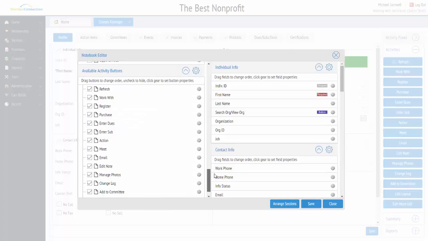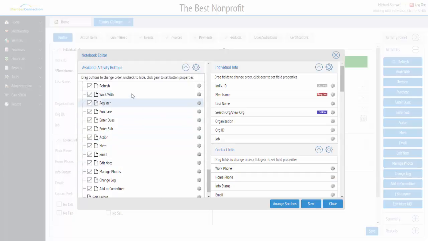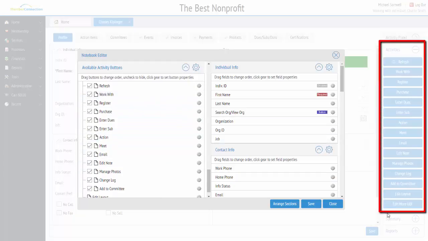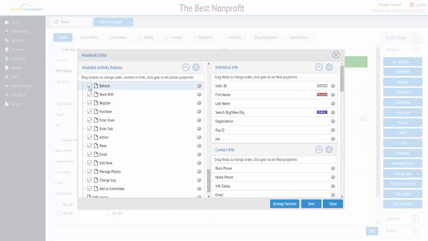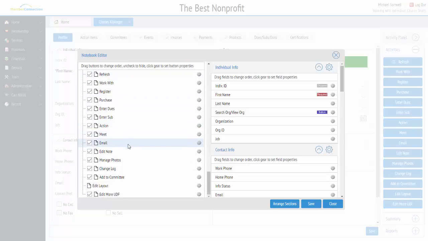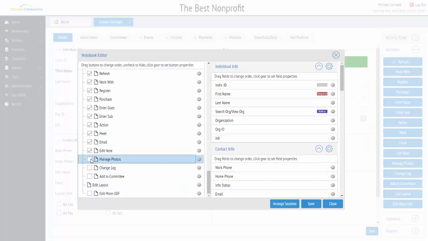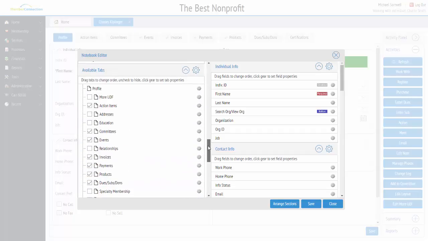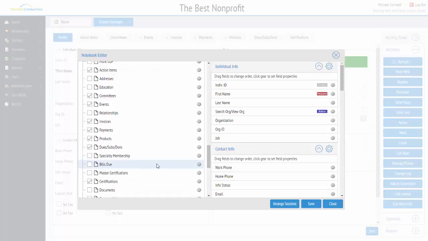Finally, there's a list of the available Activities buttons, which are displayed in the right Activities panel of the screen. Activities that are checked are currently displayed on the right side of the screen. Let's customize some of the tabs and Activities panels. Let's simplify this record by removing a variety of the activities from the Activities panel. I'll also reduce the number of tabs that are displayed on the top of the screen.